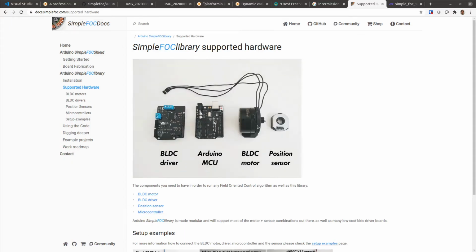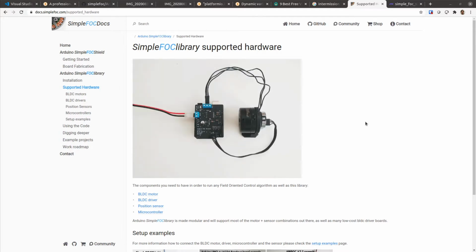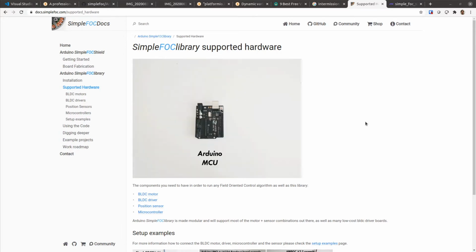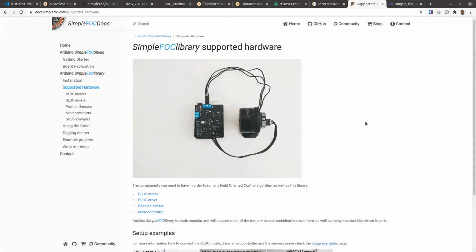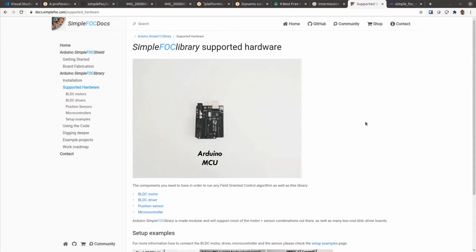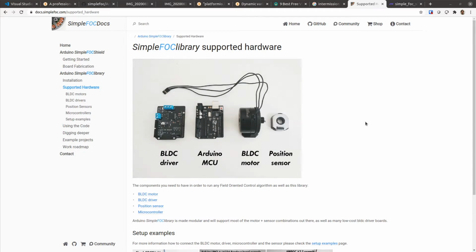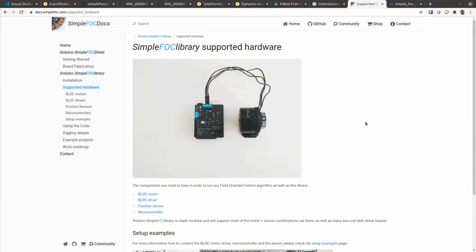So with this library you typically have 4 bits of hardware. You'd have a brushless DC motor, and then you'd put an encoder which measures angle position on the motor. You'd have a driver board like this Simple FOC shield, and then something like an Arduino Uno or some other board like ESP32.